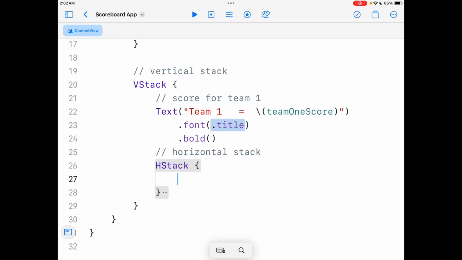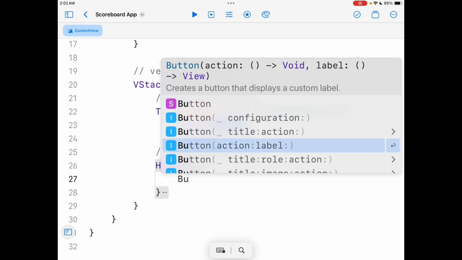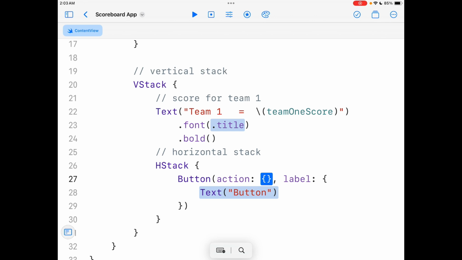So on line 27, we're going to start typing button with a capital B. And we're going to get a lot of options. We've been kind of taking the top option, but for this, we actually want the option that says button action label. So look for that option, button action label there on the code snippets, and then go ahead and tap return once you've got that one tapped on or highlighted. And now, when you tap return, it's going to insert that code for us right here in our H stack.